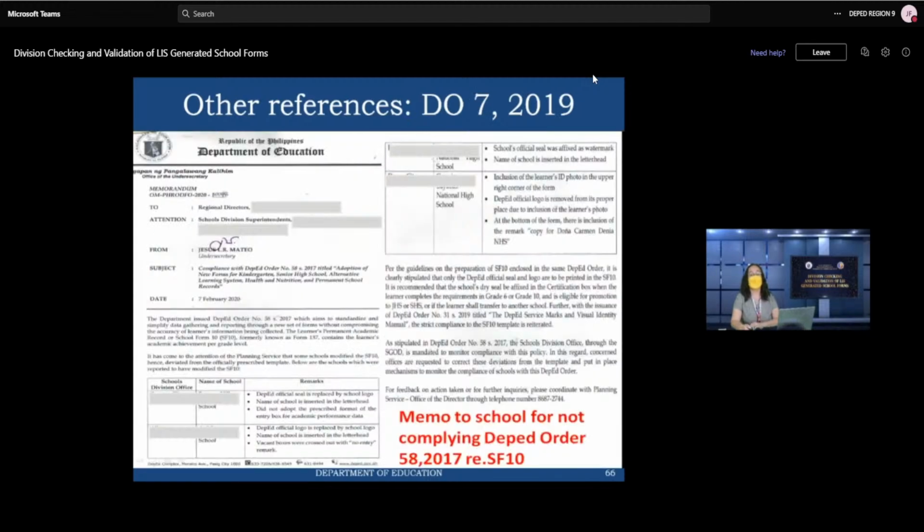Okay? And then there is also DepEd Order number 7 Series of 2019. This is a memo to schools for not complying with DepEd Order 58 Series of 2017. This is about the compliance with DepEd Order number 58, adoption of new school forms. Kasi may ibang schools, as what was earlier stated, naglagay ng mga school logo in our school forms, which is not actually acceptable.